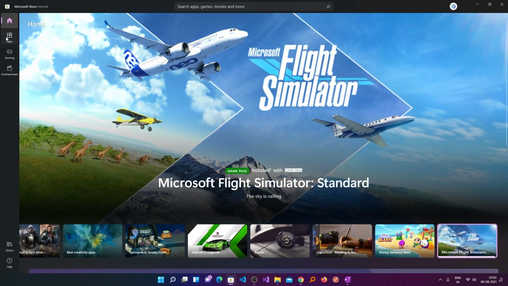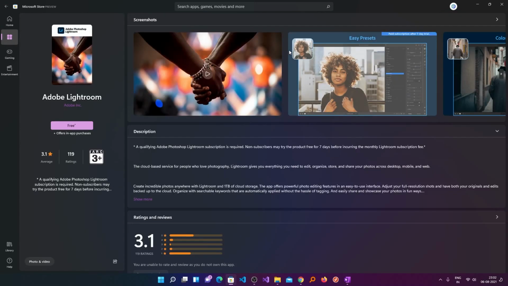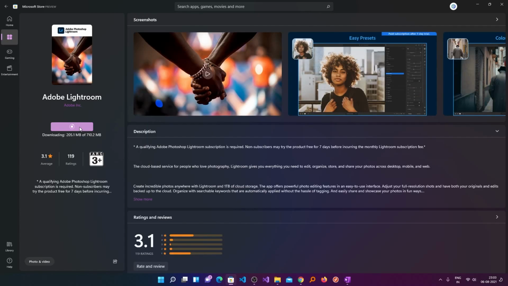Not only that, if you try to download any application, the way it displays the information also got changed. The rating and review section also got changed. Obviously, you can rate or review any application only after you own it or have used it. You can also see the downloading animation looks much more modern than before.